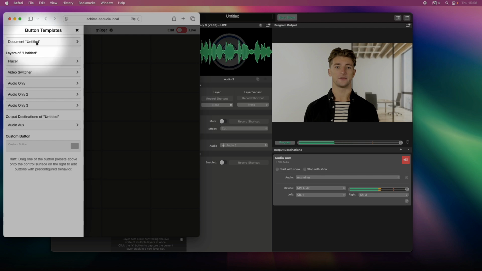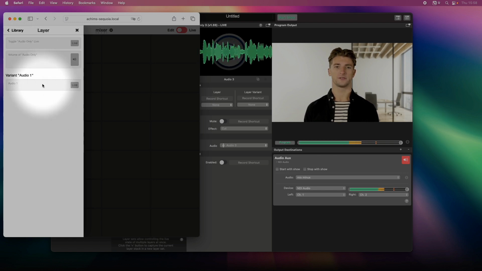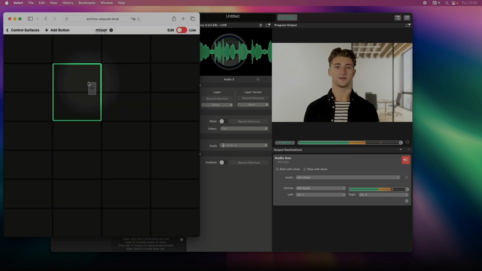In the sidebar, you'll see elements from your mimoLive document. Find the layer section and click on the first audio-only layer. In the list of controls for this layer, find the volume of audio-only control. Actually, it's not a button, but a slider. Drag it onto the canvas and position it on the left side.